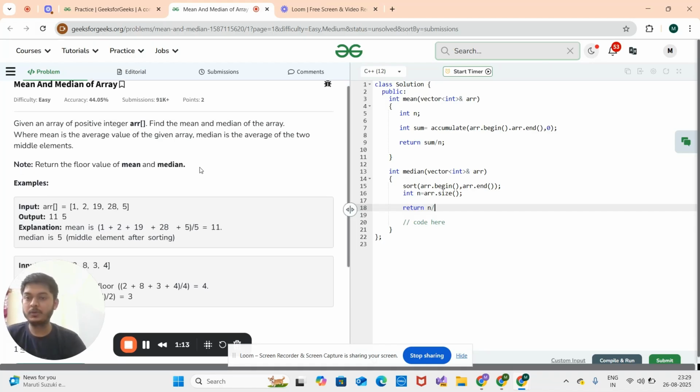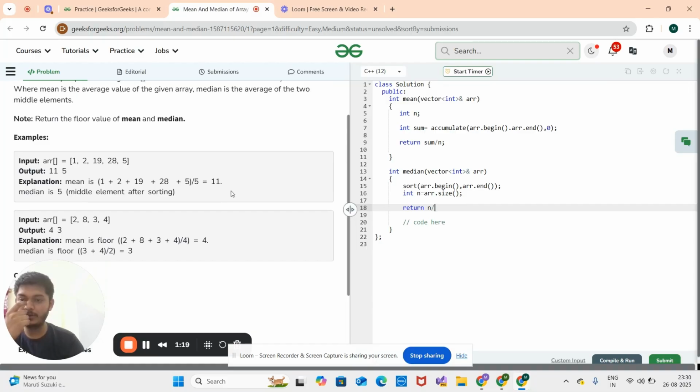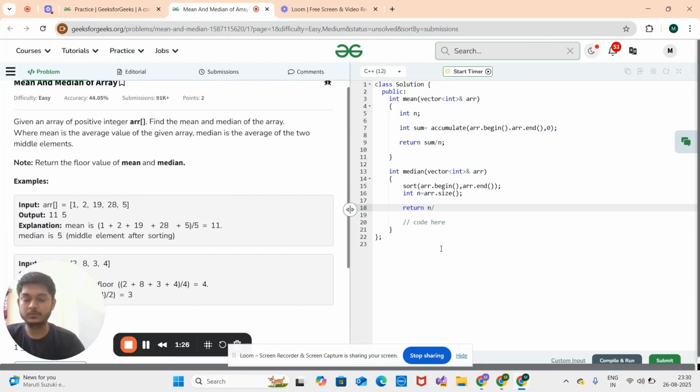The median is the average of the two middle numbers, they have told us. The number of elements can be odd or even. Okay, this is the median for even numbers. So if n modulus 2 equals 0, that means an even number of elements are present. For example, if 4 numbers are present, the indexing will be 0, 1, 2 and 3. So the numbers at indexes 1 and 2 will be added.